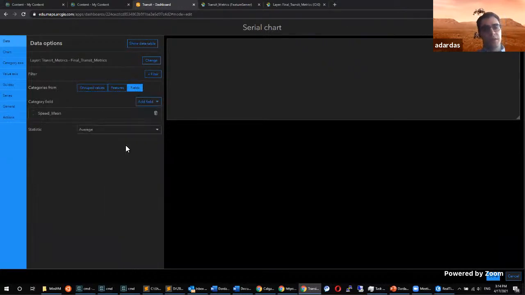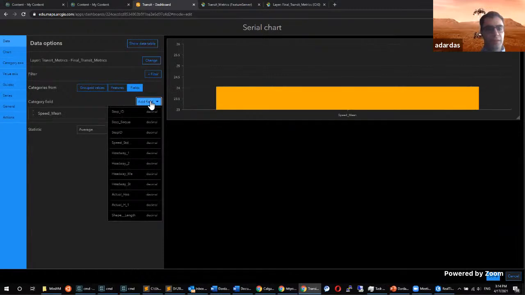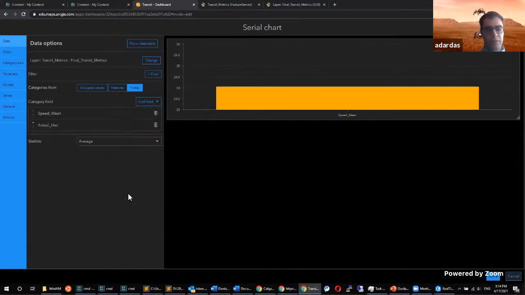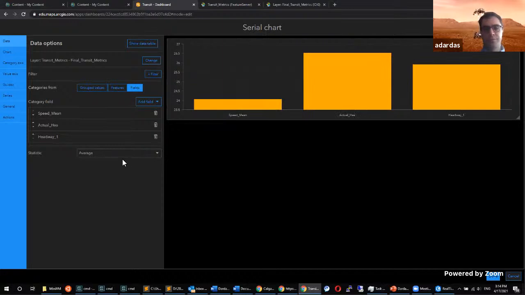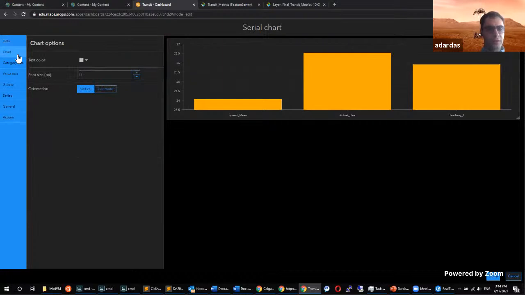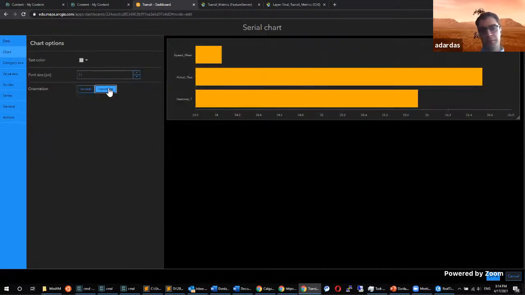It's going to be speed mean. It's going to be the actual headway. And then we're also going to look at the expected headway. So it's going to be this first one, headway number 1, this 4. The average is fine. And then we're going to go to charts, see if everything looks fine. We're going to change it to horizontal.